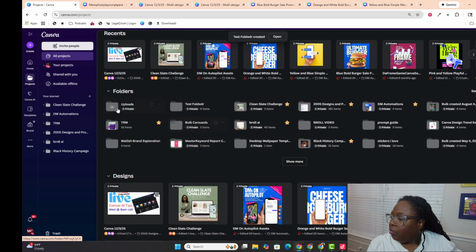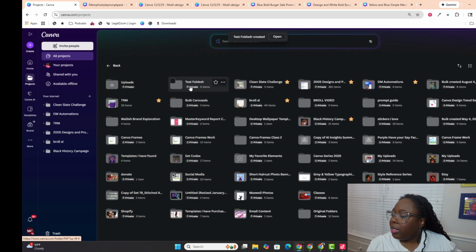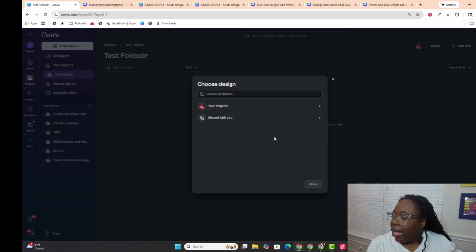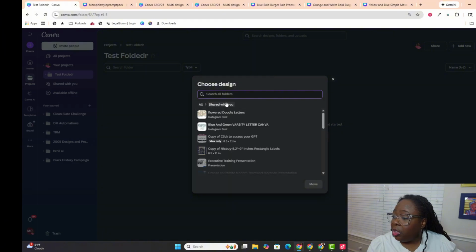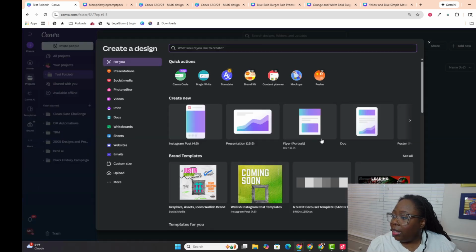And then that new folder will show up in the folder section of projects. Okay? Once you are inside of a folder, you can add designs by pulling from other folders. You can add anything that's been shared with you. So these are things that have been shared with me, so I could do that. Or you can create a design.